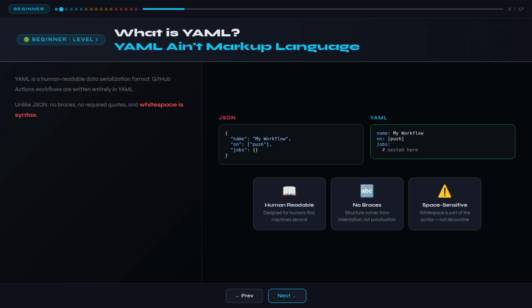The catch? That elegant simplicity is powered by whitespace. Indentation isn't decorative in YAML, it is the structure. 2 spaces versus 4 spaces is the difference between a nested child and a sibling. A tab instead of spaces will break the entire document in most parsers. GitHub Actions workflows are 100% YAML. Every workflow file in your .github/workflows directory is a YAML document. Mastering this format isn't optional, it's foundational.